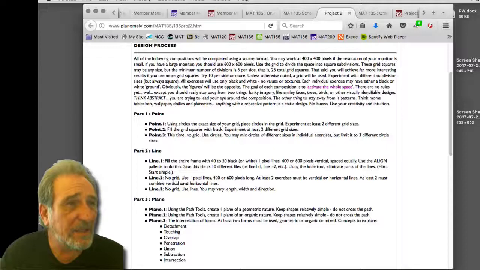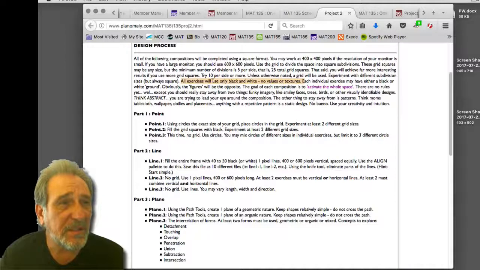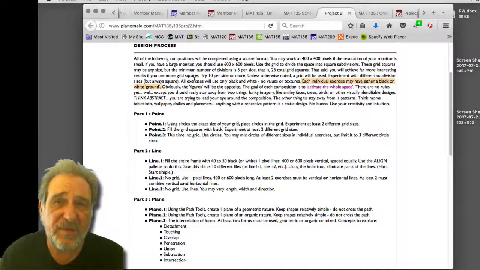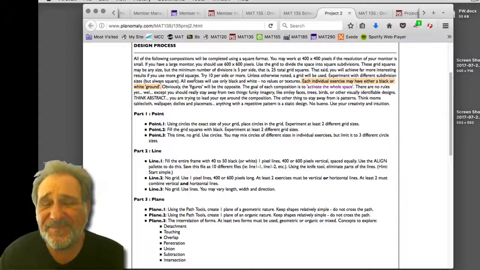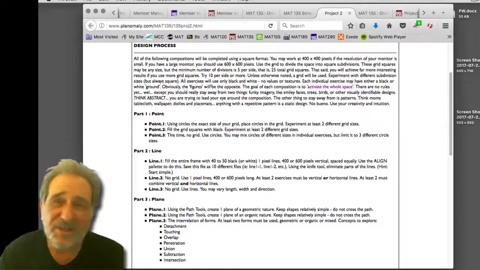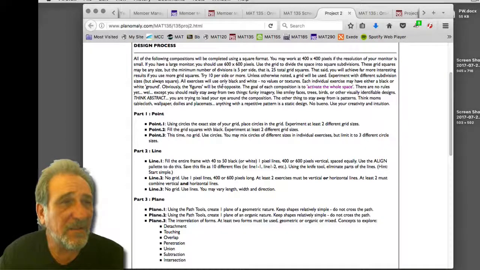Let's see, anything else on that? You'll be using black and white only, no values, no textures. Basically we're going to be using black forms on a white background. I say in here that each individual exercise may have a black or a white ground. In other words, if you have a black ground, you'll be using white elements. It really doesn't matter. I think in terms of being clean, a white background is better. If you're more of the dramatic type, then a black background is going to give you more dramatic results, but the end result is the same. So my suggestion: stick with the white background and black forms.